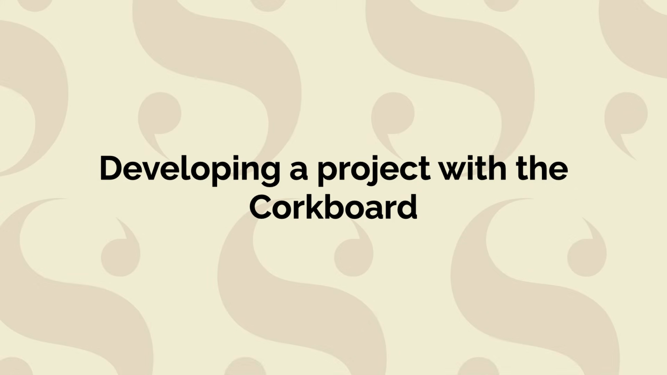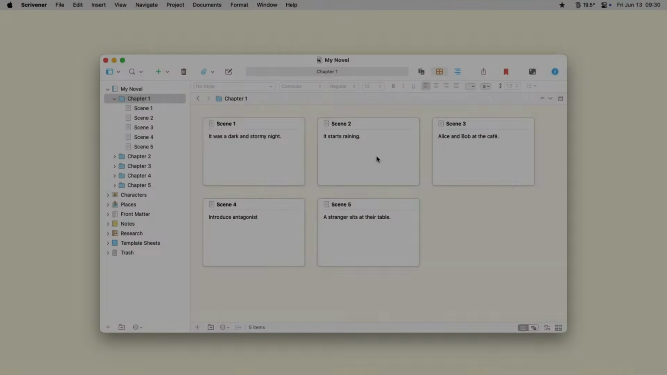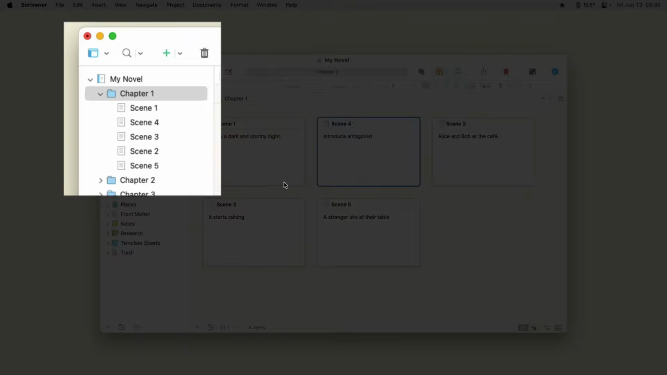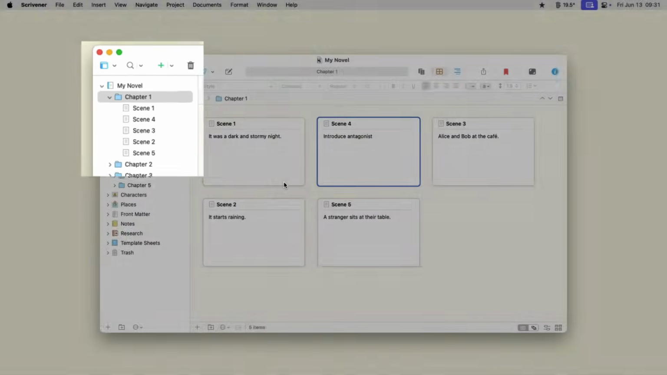You can create cards on the corkboard until you're satisfied that you have some structure for your project. You can also move them around. Just click and drag, and cards snap into place as you rearrange them, and files in the binder take on new positions as you do this.